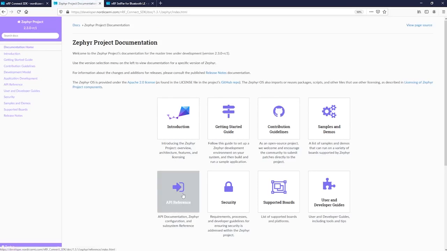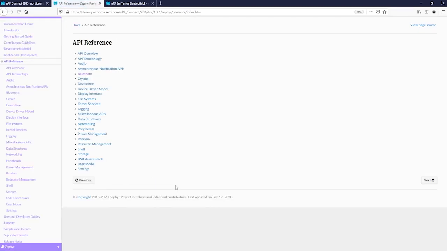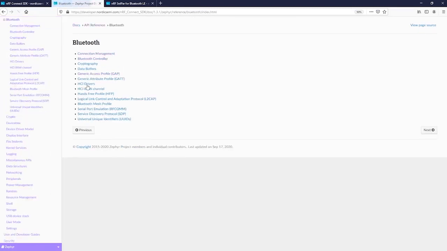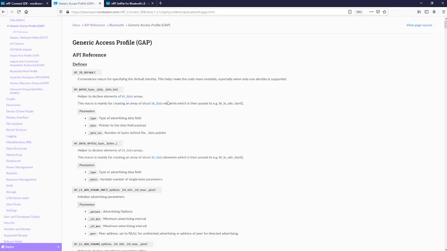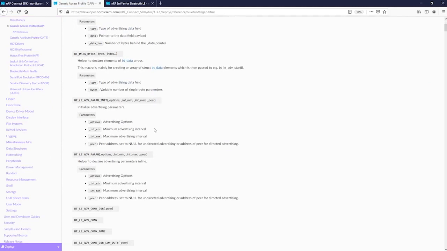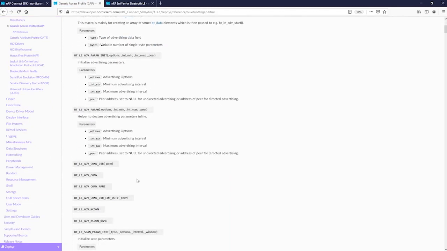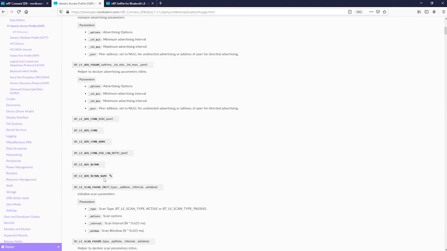Down here you'll find the API reference, and under Bluetooth and generic access profile is where most of what we cover will be located. Here you see things like minimum and maximum interval, and advertising as connectable or non-connectable, and non-connectable with a name. Those are what we will be using, or some of them.